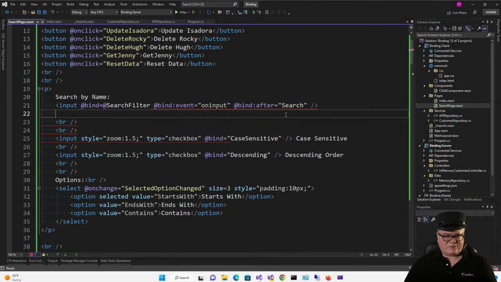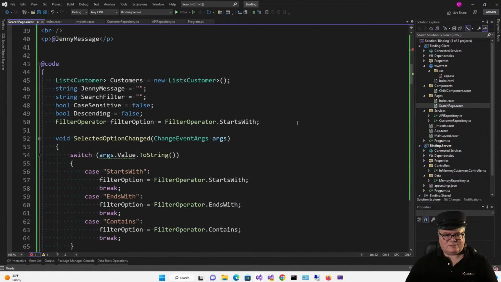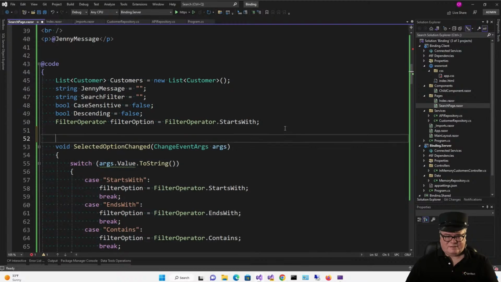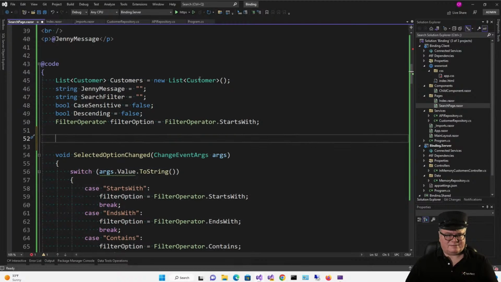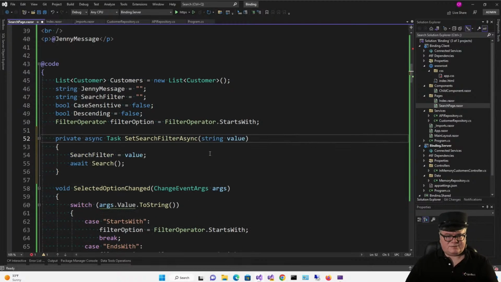We can also use a get and set pair, bind:get and bind:set. This is a little bit more confusing, but I want to show you anyway. So the first thing we need is a method that we can bind as the setter. So I need two things here. I need to pass the search filter and I need to call search. So we're making this an async task method, and it's called SetSearchFilterAsync.